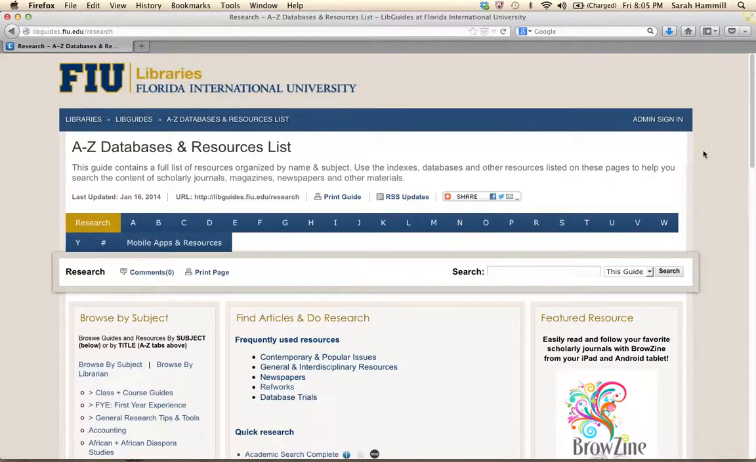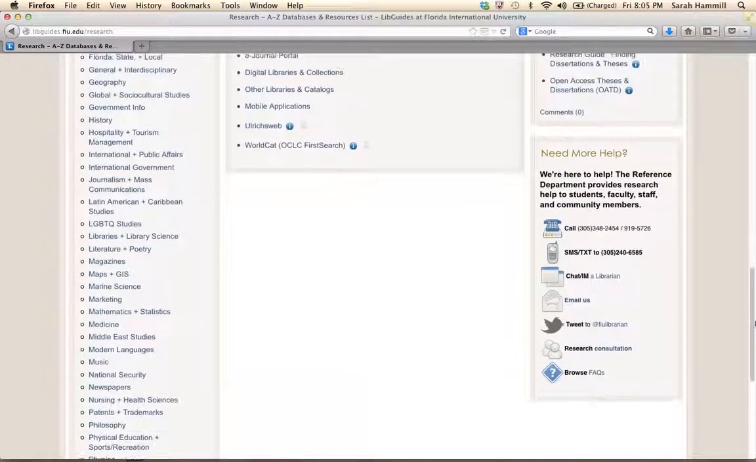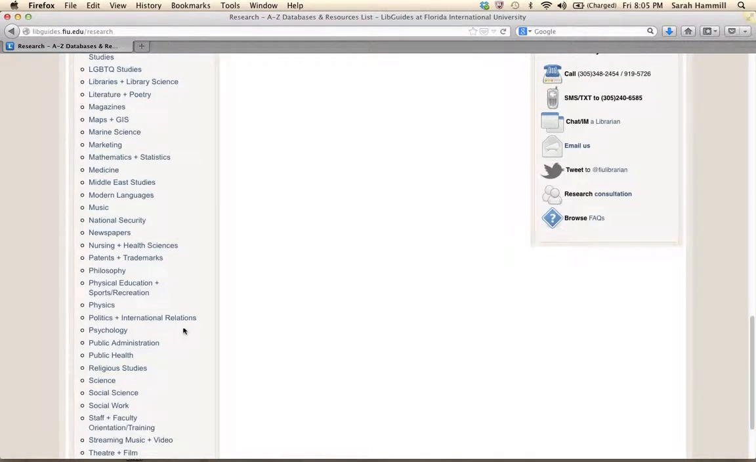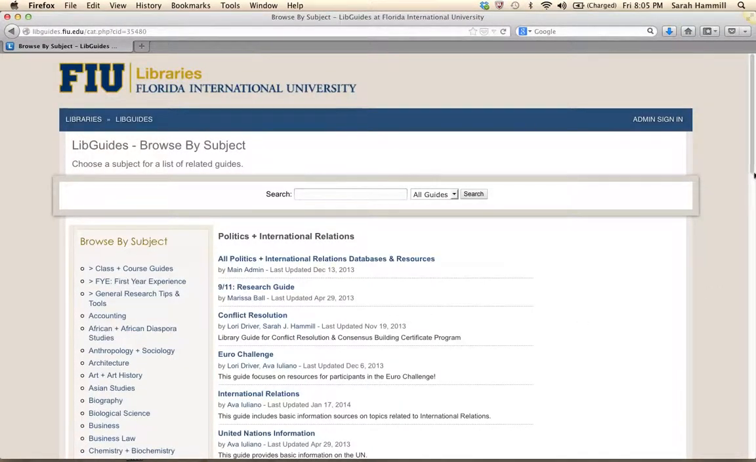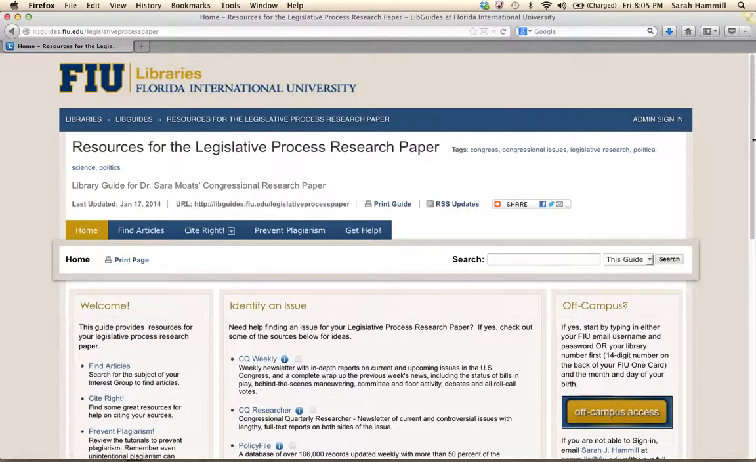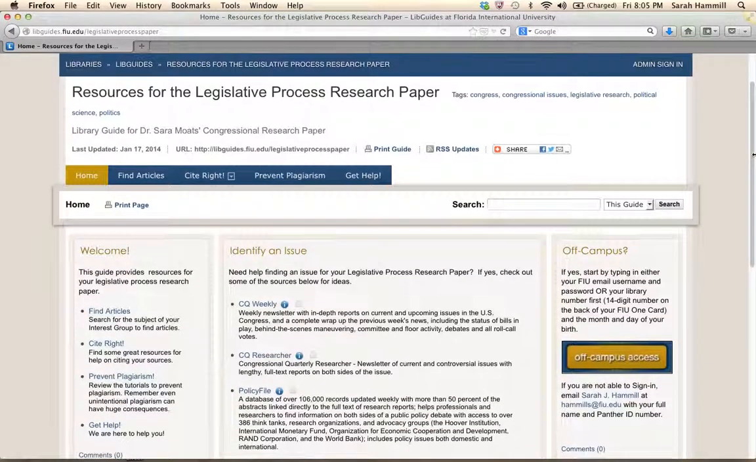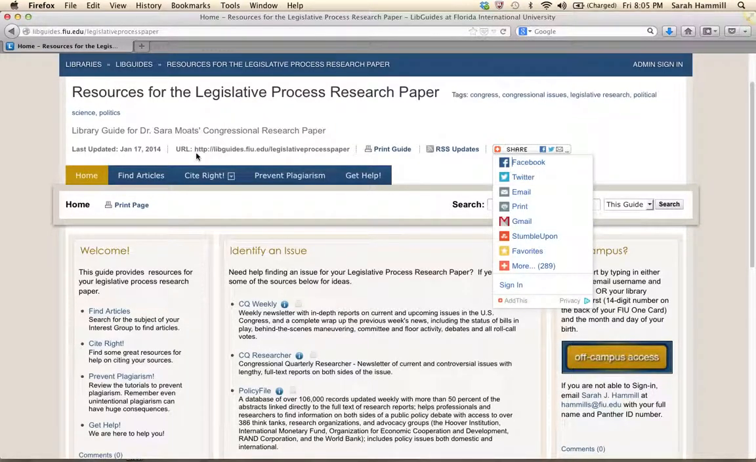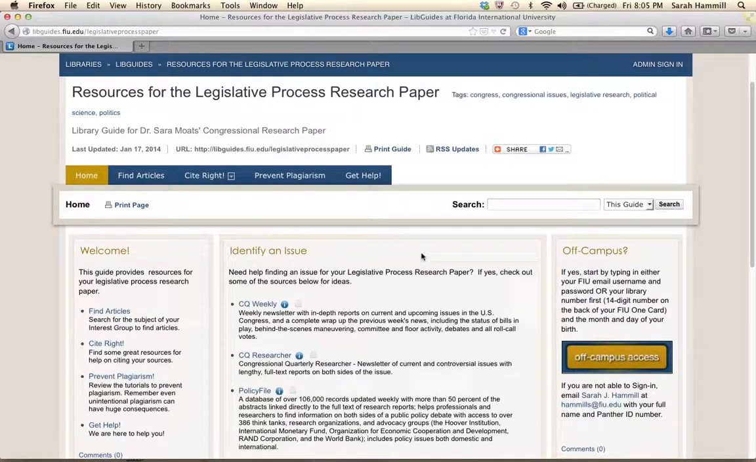Then under Browse by Subject, I'm going to scroll down to Politics and International Relations. From there, I'm going to scroll down and click Resources for the Legislative Process Research Paper. What you find here is a guide specifically for your course to be successful in writing your research paper. The exact URL is libguides.fiu.edu/legislative process paper.